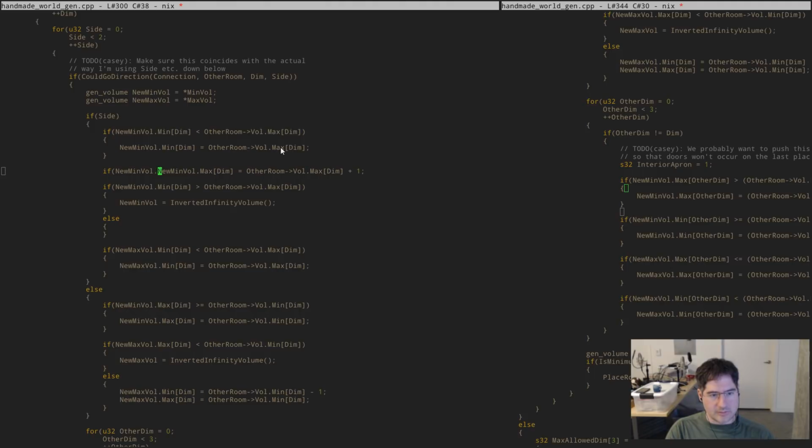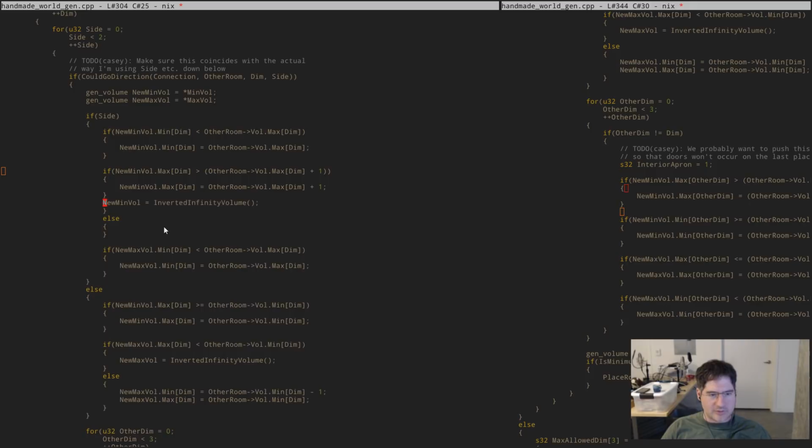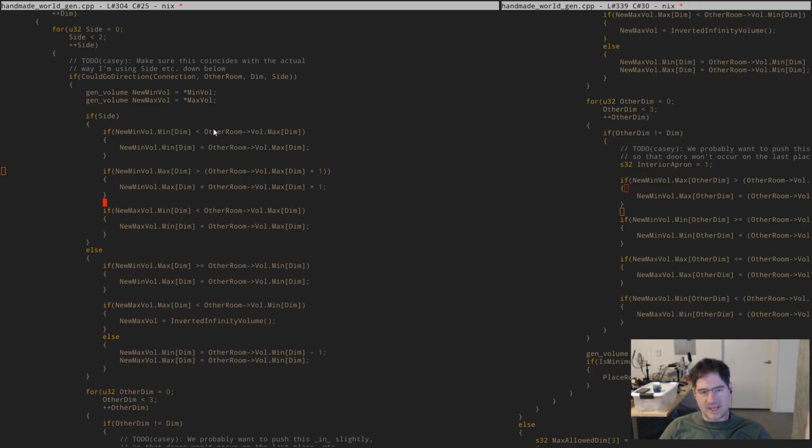If the new min-vol max is greater than the other room vol, right? So I think that's more like it. The way that I should have been writing this was you always just adjust the bounds towards the direction. They're only allowed to move one direction. And then the bounds just cross each other when you get an invalid volume. So I think that's it.